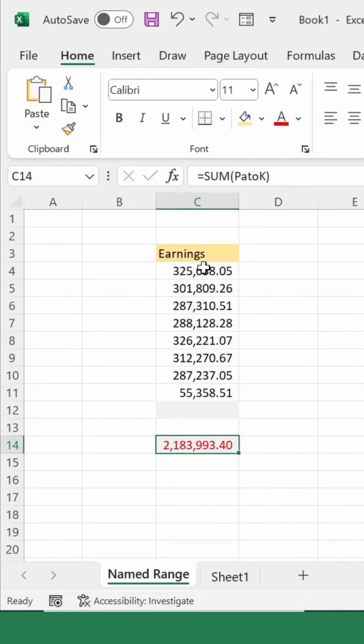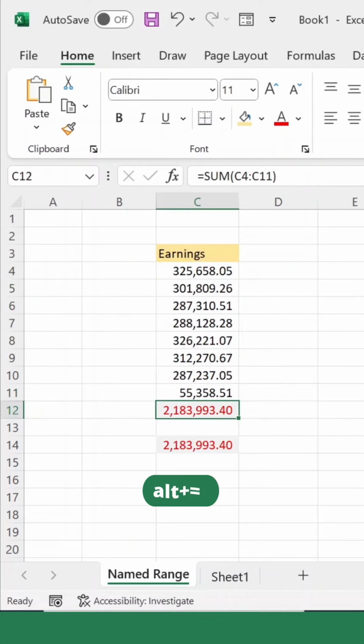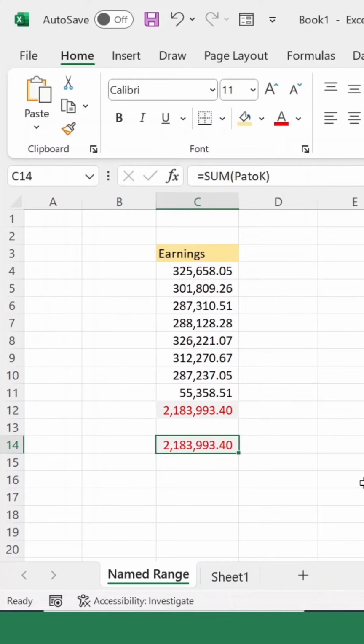Close. Then I come and say I want to find the sum of Pato K, and I close and enter. This is the sum. When you compare it with the sum of the data from my status bar, it already shows 2.183 million. The other way to confirm it is to press Alt equal sign, and it will give me the sum, which corresponds with the sum of Pato K.